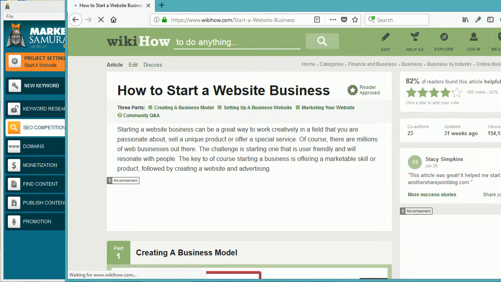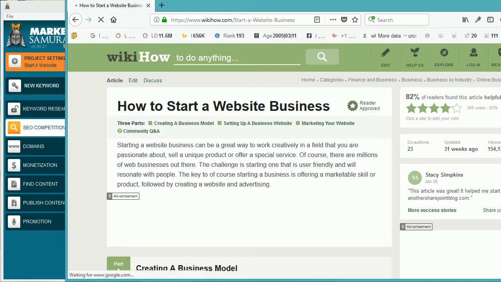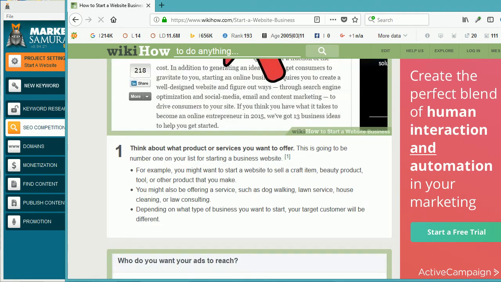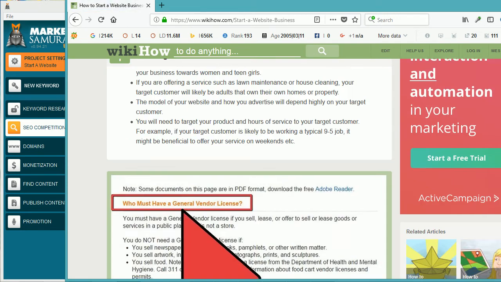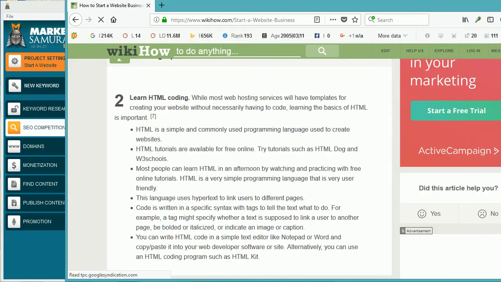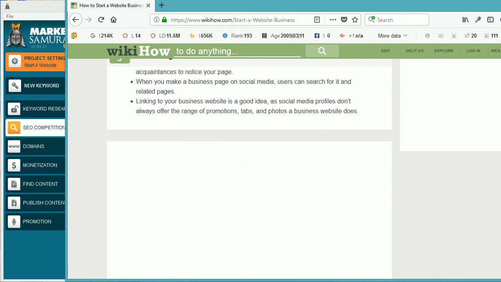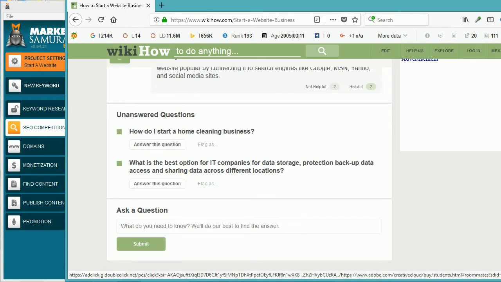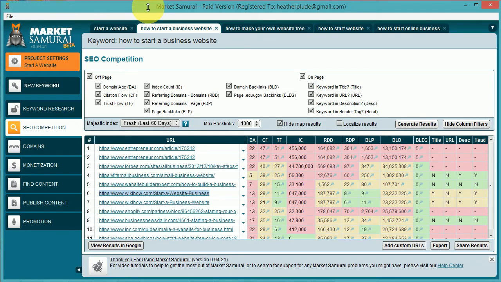How to start a website business. Now we want how to start a business website, but that was the one we just checked and it wasn't here. So it's got some general directions. It's a pretty long article. I can write a long article. All right, so that's one of our competitors for that.